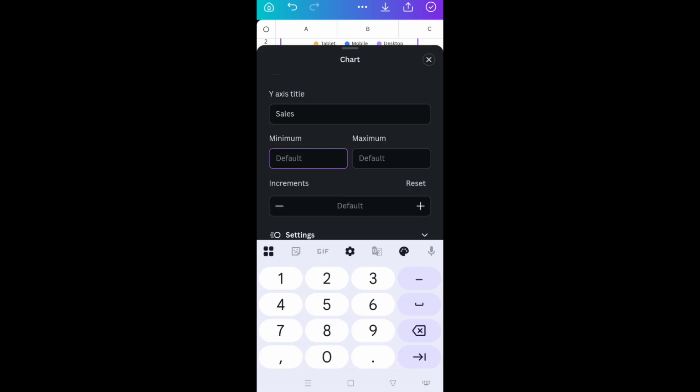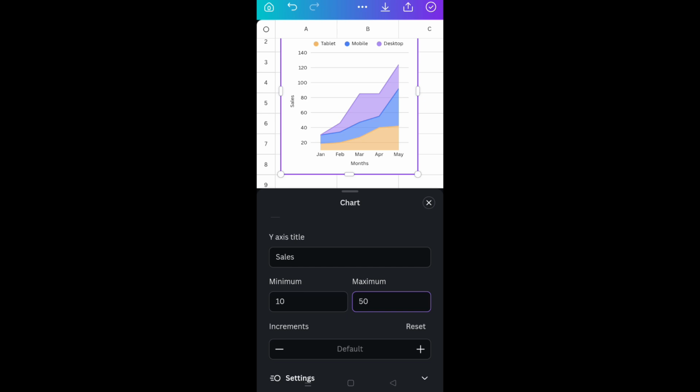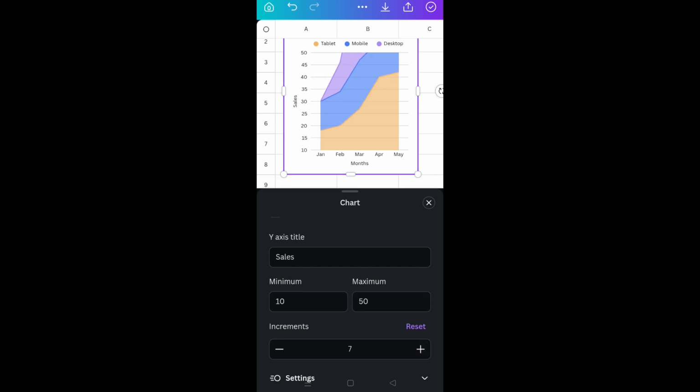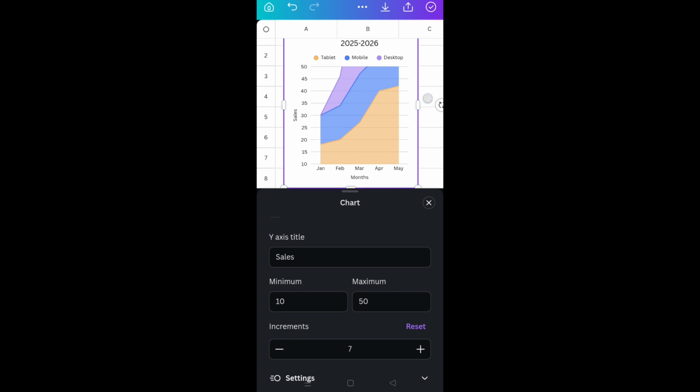Now you can set the y-axis range values. For example, my minimum I will choose as 10 and maximum 50. Okay, if you do this, then minimum value 10 is displayed and maximum 50. It means only the 10 to 50 range will be displayed here.